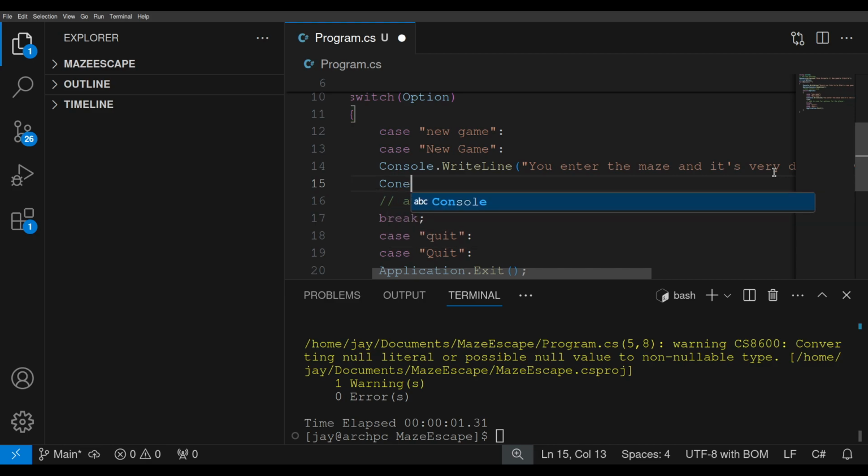before I even test it, I'm going to put in just a console.WriteLine here saying error code not programmed.